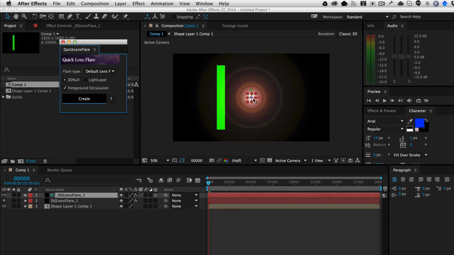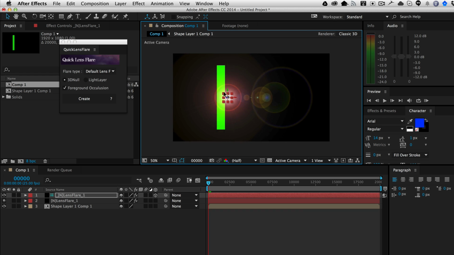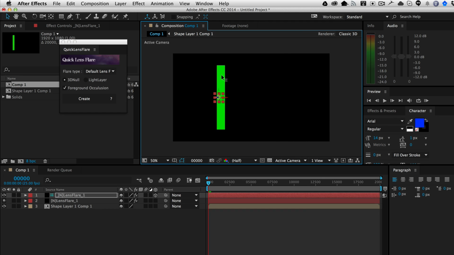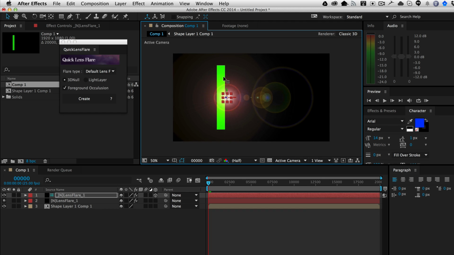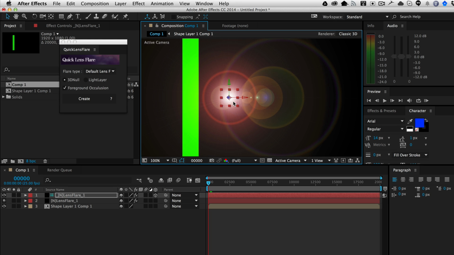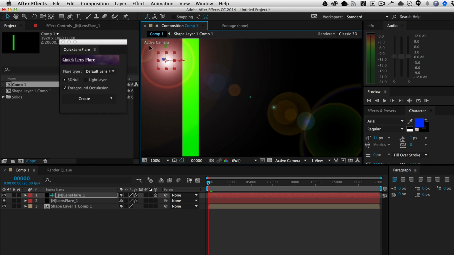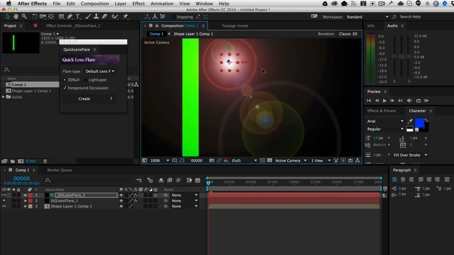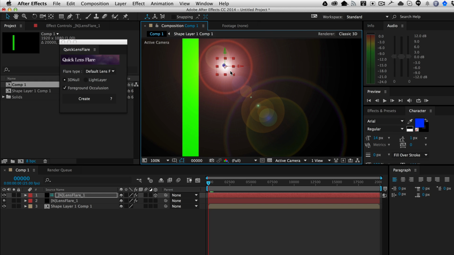So now when I move my lens flare, you can see that it will be occluded when it goes behind the foreground object. Let's zoom in here so you can see how it's occluded, which is fantastic. Obviously, you can set all this up by hand, but it's just a very quick way of doing it with one click. So quick lens flare. Hope you guys enjoy it.